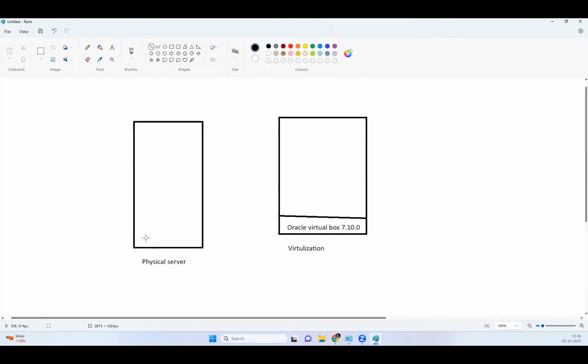So if you want to interact with the physical server, which OS do we need to install? Either CentOS, CentOS 7. So here we install the virtualization. Once we install the virtualization, it releases the resources, and we can install whatever OSs we want.